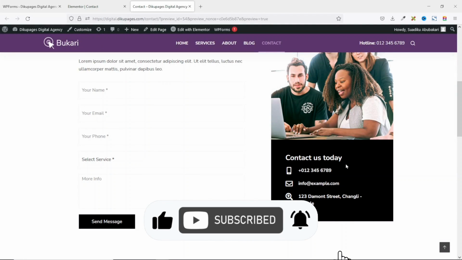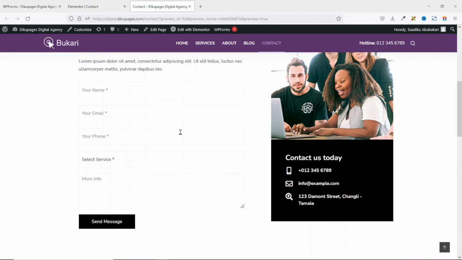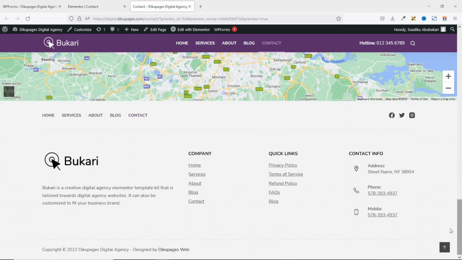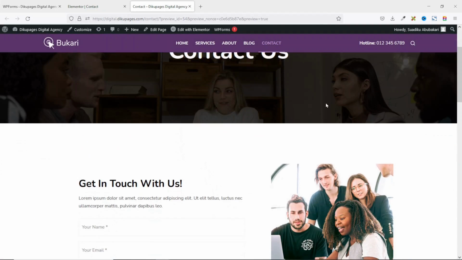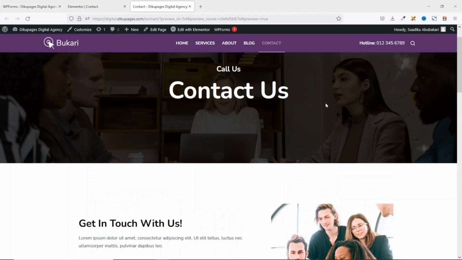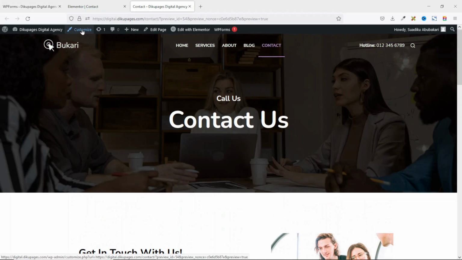Now we are going to look at how we can customize our website. By customizing your website, there's a lot you can do. For instance, changing the colors on your website, customizing the header, as well as customizing the footer. For this, we are going to make it as minimal as possible because the template has already done all the work for us. So to do that, click on customize.